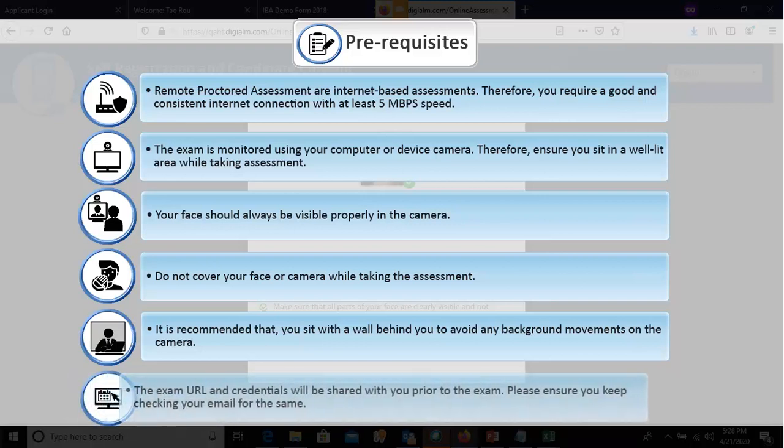The exam URL and credentials will be shared with you prior to the exam. Please ensure you keep checking your email for the same.